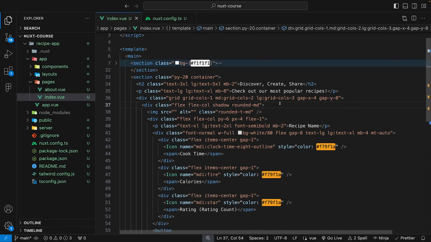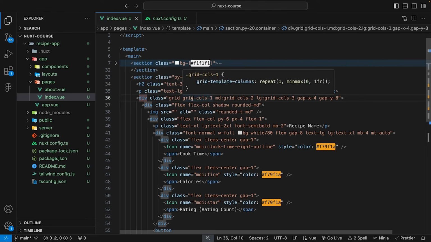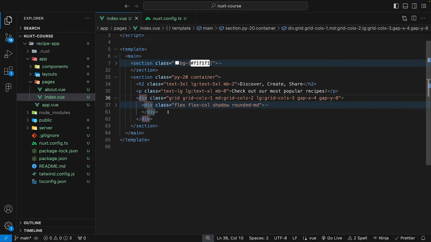Now within this markup that we pasted in, we have this div right here, which is going to act as our grid container for laying out all of the recipe cards. And within this grid container right now, we just have a sample for the recipe card that we're going to be populating with our recipe data.